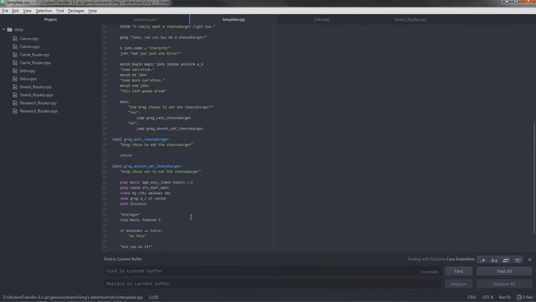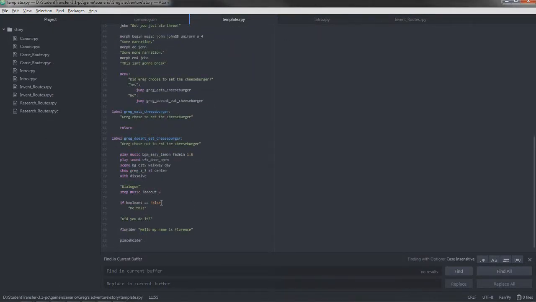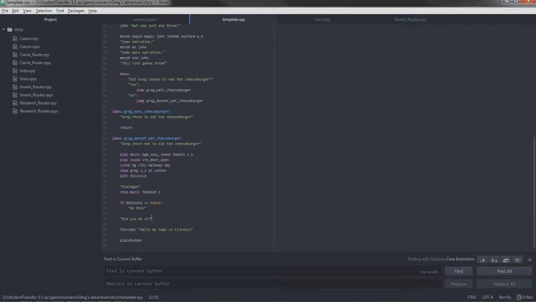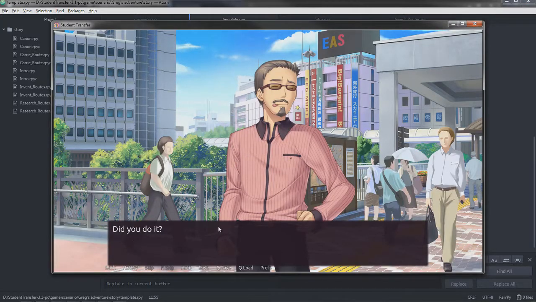Yeah, the if statement is going through because the Boolean is equal to false, so that's right. It is false because we set it to false up here. And it does this. And then it asks, did you do it? Oh, we did. Yeah, there you go, Florence.